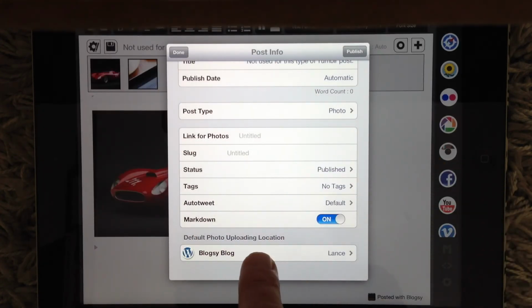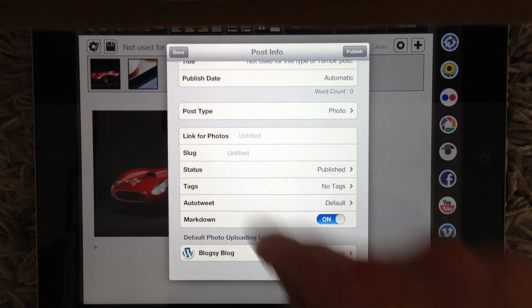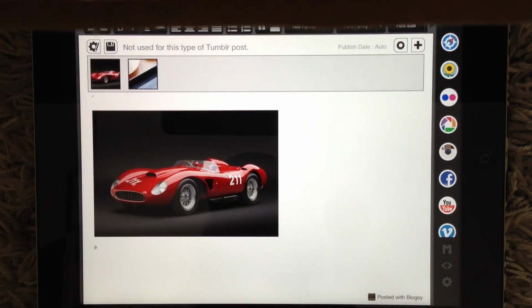And then, of course, you set your default photo upload location down here. Okay, that's Tumblr in Blogsy.